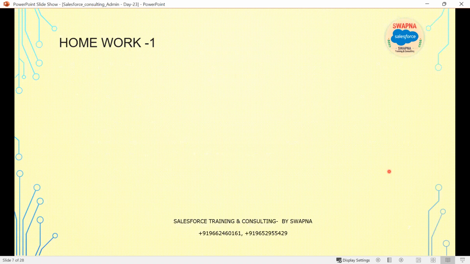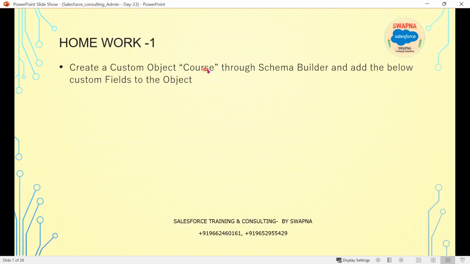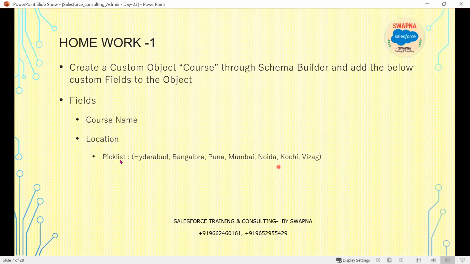So homework 1: create a custom object called Course through the Schema Builder and add the below custom fields to the object. Field Course Name, which is a standard field. Location, so we have different locations. What is the data type for this? Picklist data type. Course Code is alphanumeric, so what is the data type here? Text.